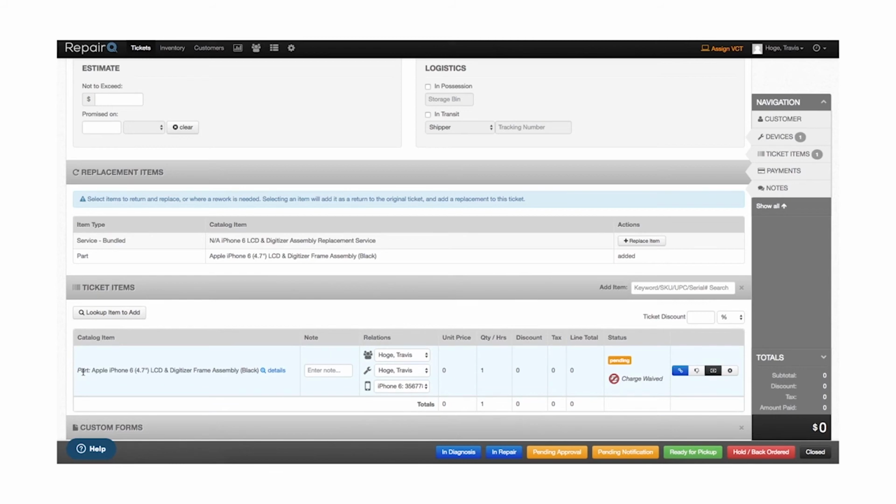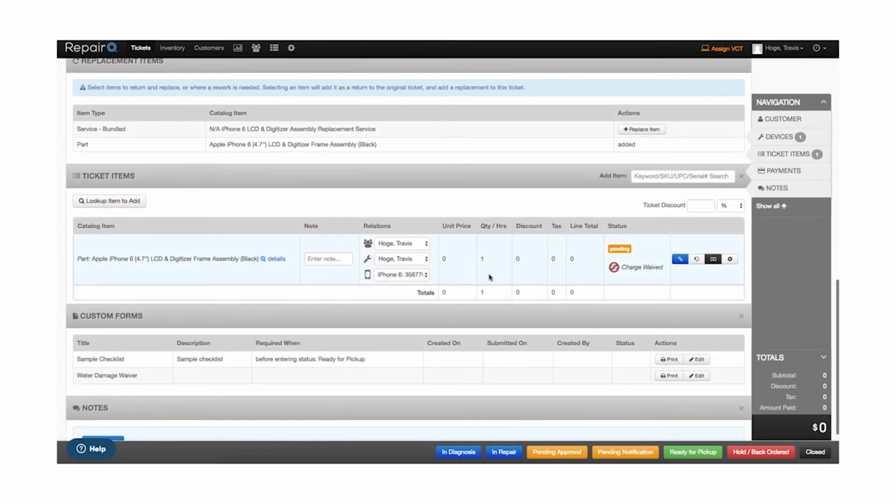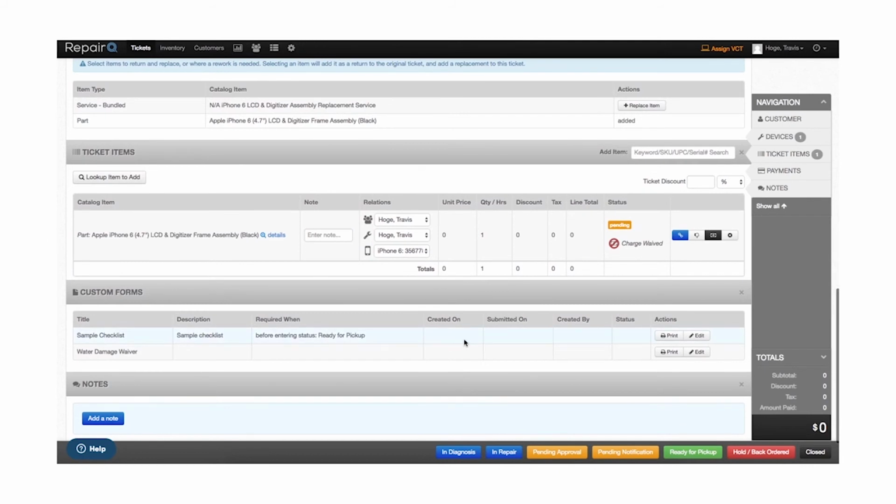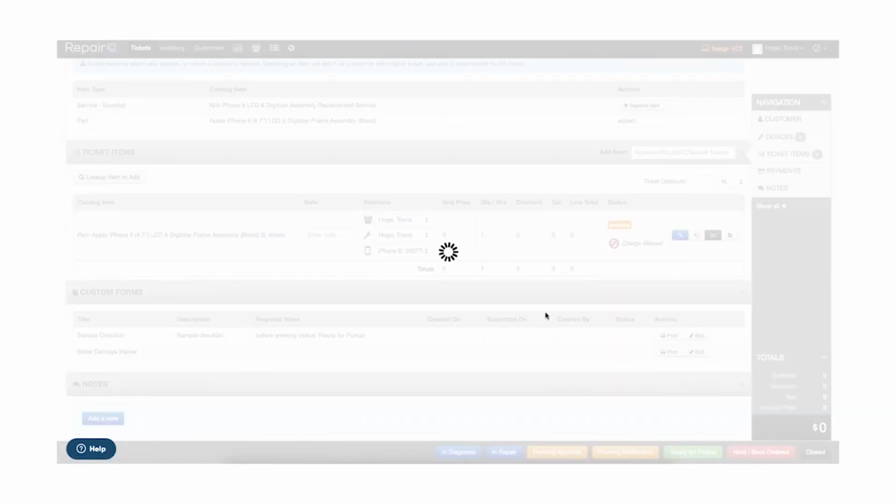So it just added another item to this ticket, iPhone 6 digitizer frame assembly black, and it's waiving the charge for it. So it's making it equal $0 over here in the balance. And then you can fill out your checklist if you need to and close the ticket once that repair is done. If it's in repair, you mark it as in repair, ready for pickup, mark it as ready for pickup, or closed, you can close it out.